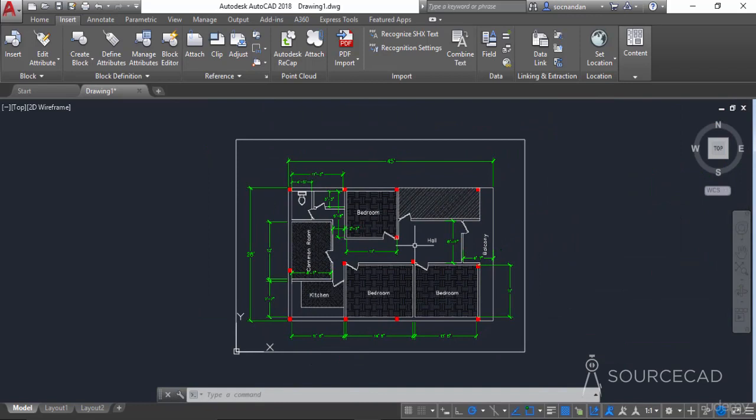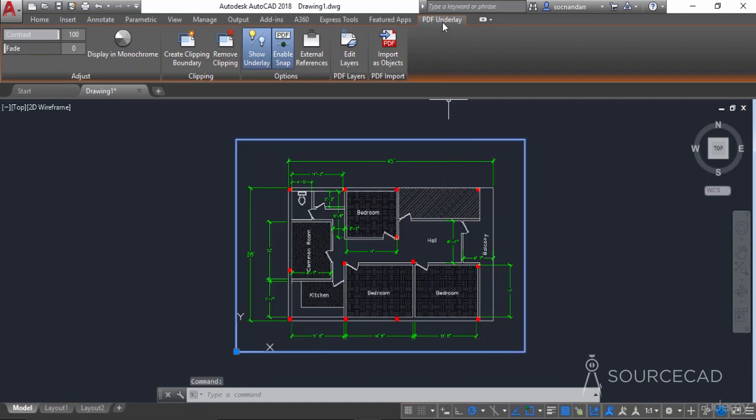Now in this case, there are a couple of settings that you can change and modify for this PDF, and you can even convert this PDF into a native DWG file. So I'll first start with the display properties of this PDF. I'll click on this boundary and that will bring up this PDF Underlay option.